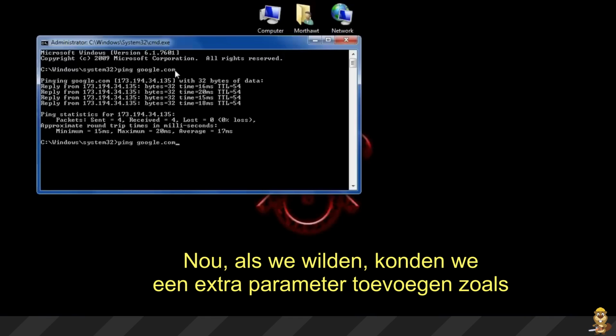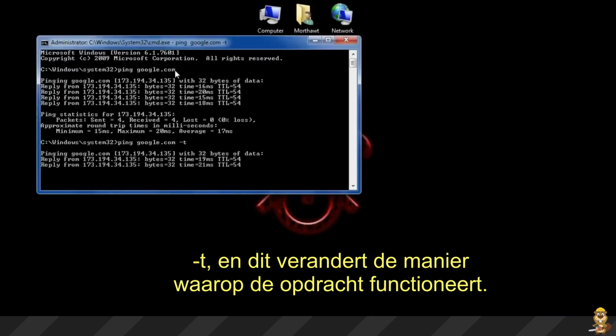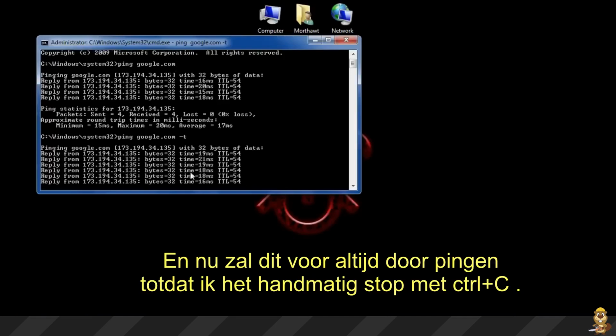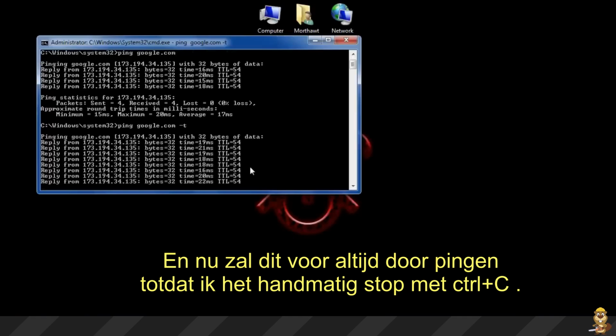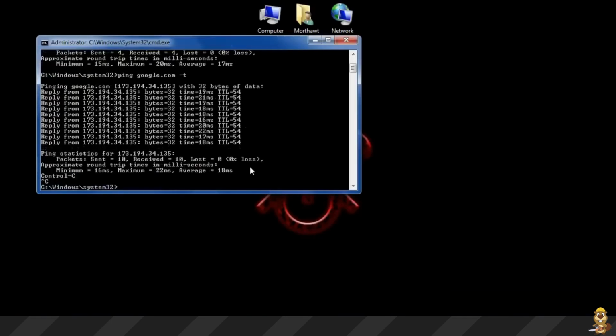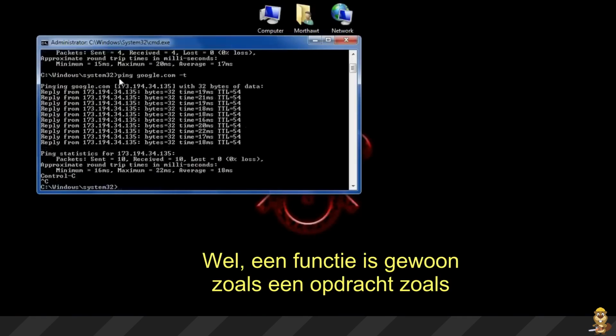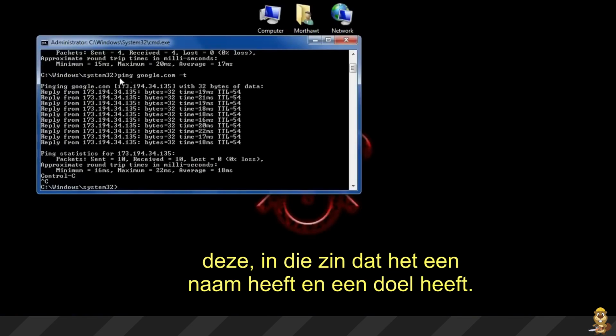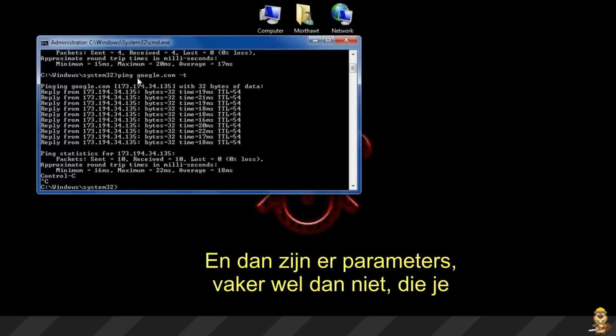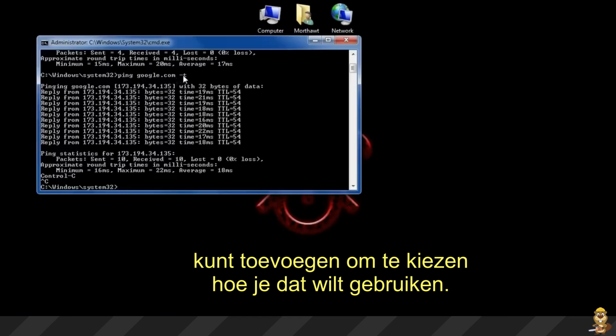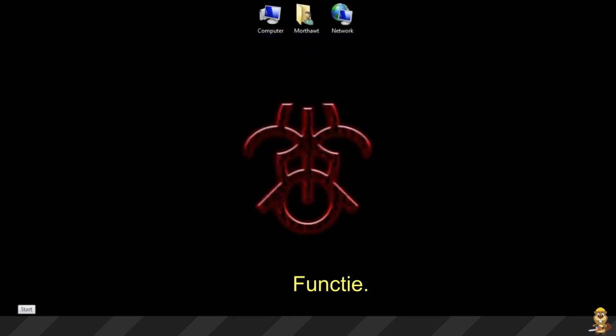Now if we wanted, we could add an extra parameter like -t, and this changes the way that the command functions, and now this will ping forever until I manually stop it with Control-C. Well, a function is just like a command like this, in the sense it has a name and it has a purpose, and then there are parameters, more often than not, that you can add on to choose how you want to use that function.